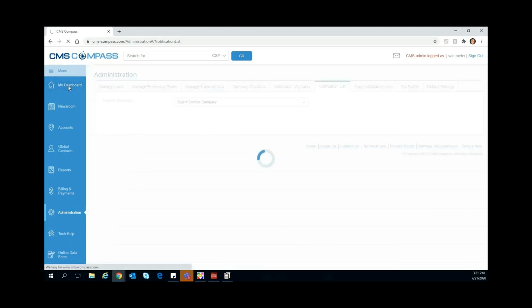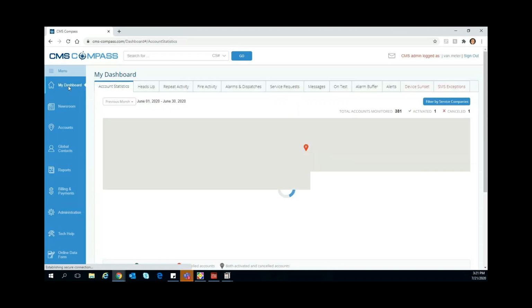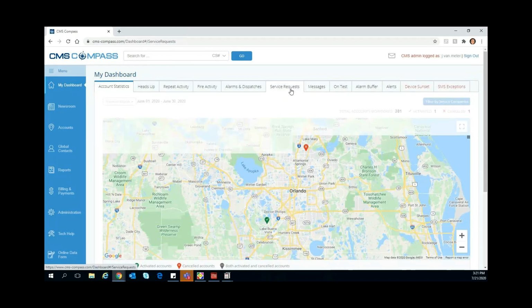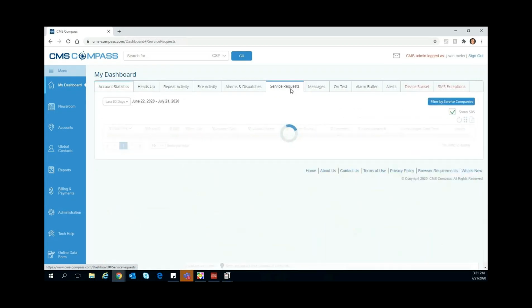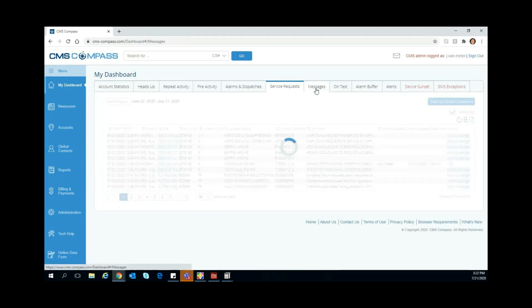So we've talked a lot over the last couple of weeks about the dashboards in Compass. This is something that you can see on the mobile version of Compass as well, but that's when we're going to get into these two tabs. So you've got your service request tabs, which we've talked about previously, and we have our messages tab. So we're going to talk about each one individually.